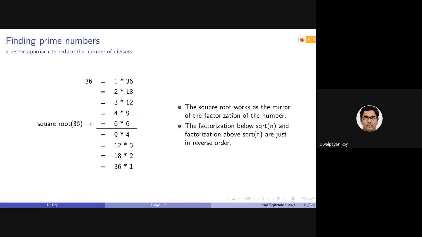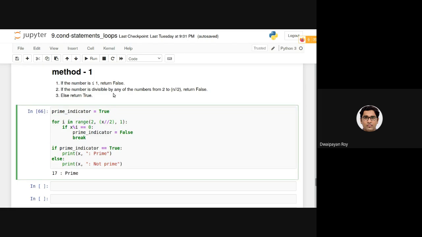Okay, so a better approach can be this. What we were doing is considering the factors from 2 up to its half. So in case the value is 36, if we are looking at all the factors of 36, this statement will be executed for some factors of the input value, right?